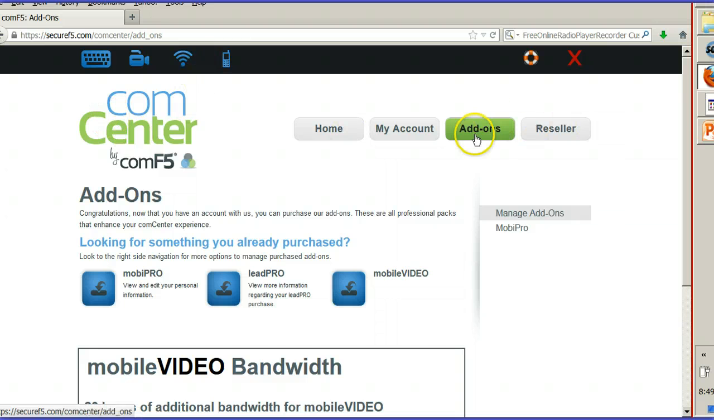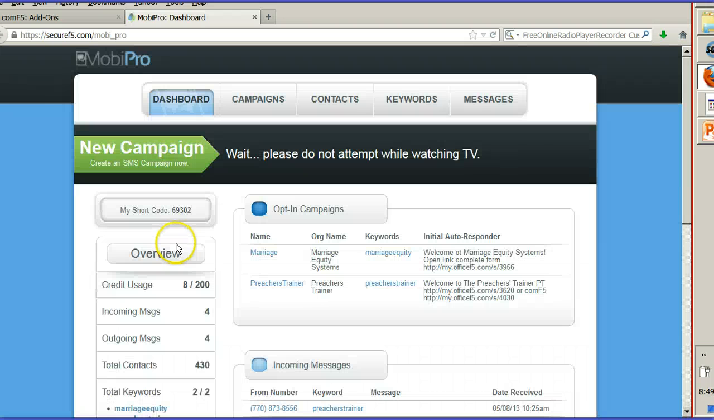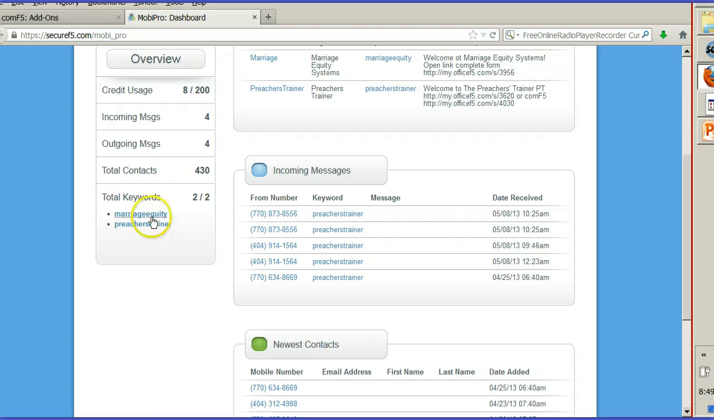So the point is, once you have it here, you click on Mobi Pro. This takes you to an actual panel. And this is an actual pretty cool feature. You have keywords now. See that code 69302? That's called a short code. All of us have the same short code. What we have different is a keyword. Mine is preacher's trainer. I purchased another keyword for my other coaching program, which is a marriage program. But you want to purchase it.